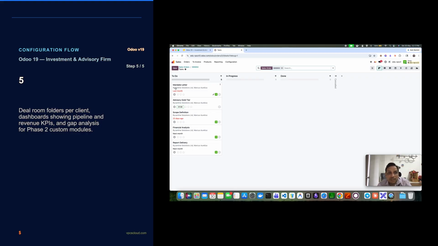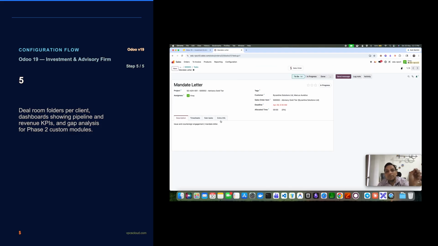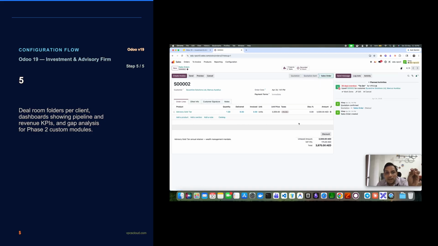And these all are the tasks like mandate letter, advisory goal tier, scope definition, financial advisory. So these tasks will be assigned to your team who will negotiate with the customer, and based on this timesheet hours, the sale order will automatically add those hours, and you will add inside the delivered quantity, and that delivered quantity will allow you to generate the invoice directly from here.